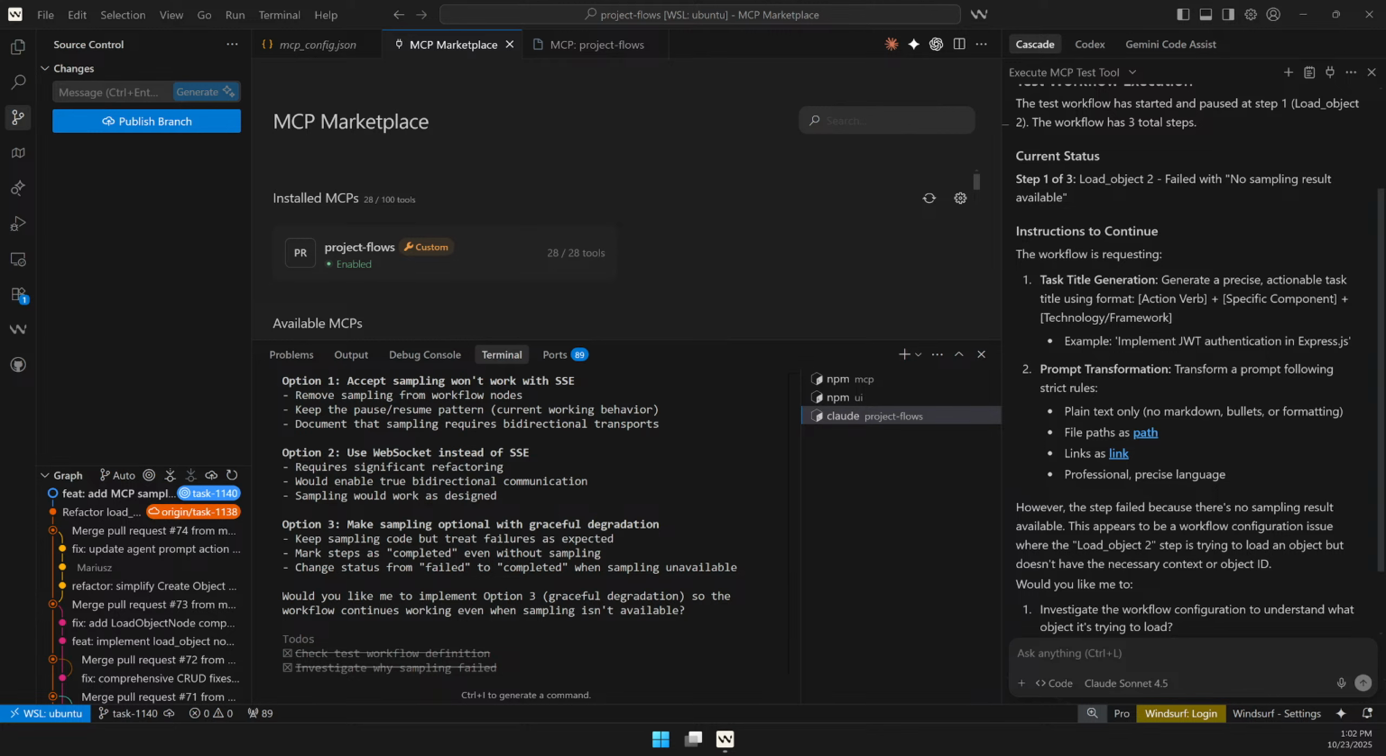Right. Claude Code, WebSocket, MCP. Okay, so WebSocket authentication bypass. Claude Code, right.